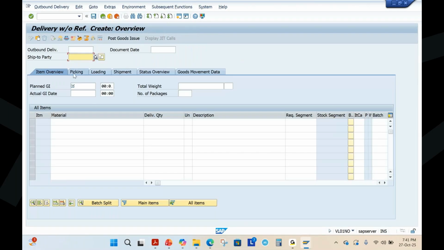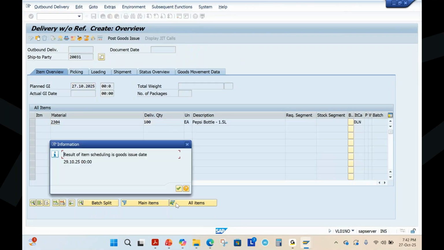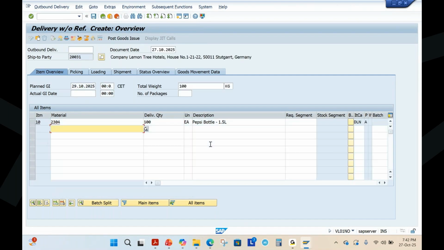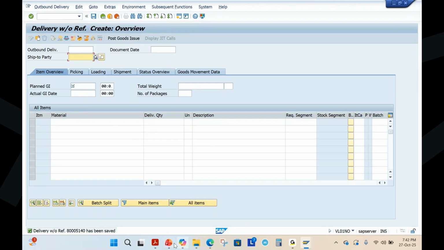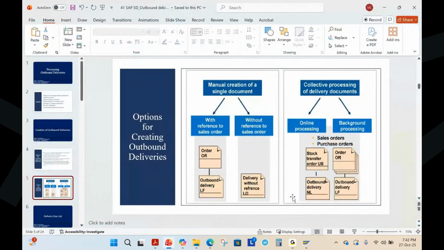Here you have to enter the ship-to party manually, the material, everything manually, because there is no sales order. Enter some quantity. Done. Then you save it. So this is one method of creating the outbound delivery without a sales order. Let's continue.